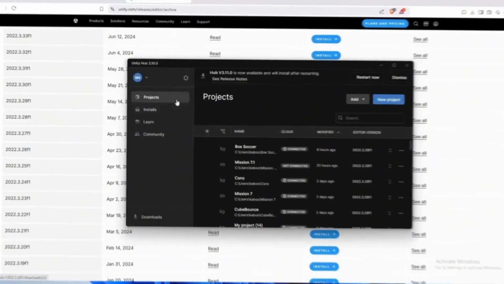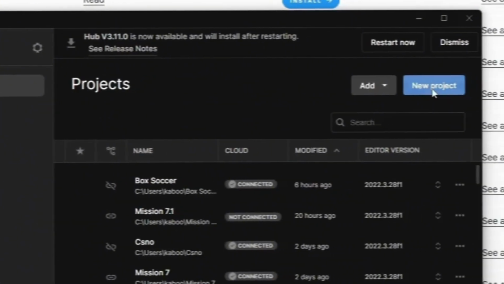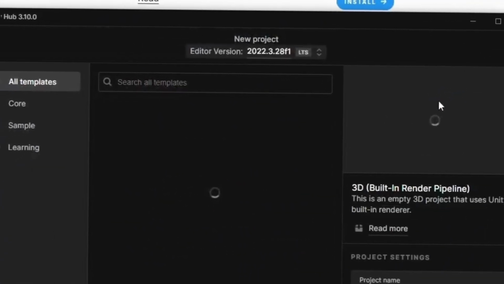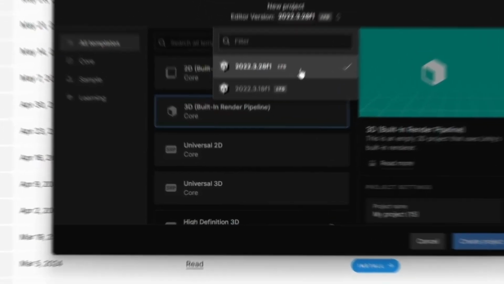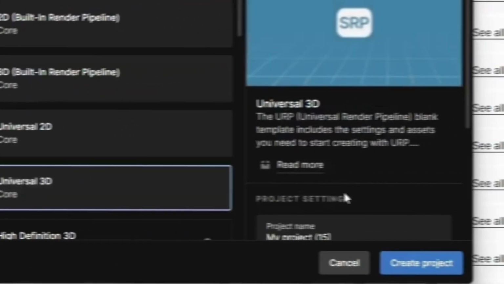Now back in Unity, go to the Projects tab and click New Project. Make sure you have the 2022.3.28 version selected that you just downloaded. Select Universal 3D and create the project.